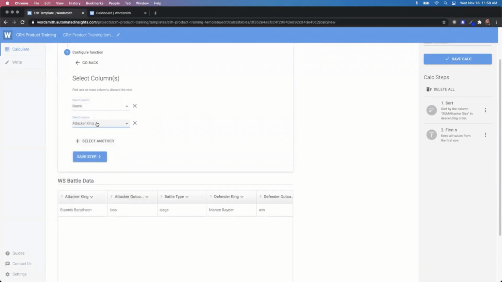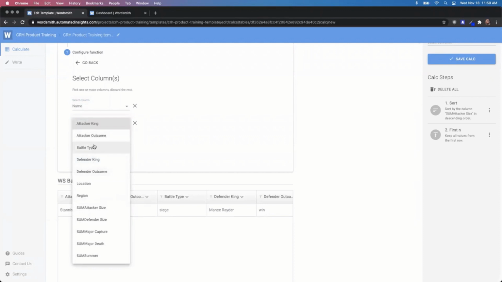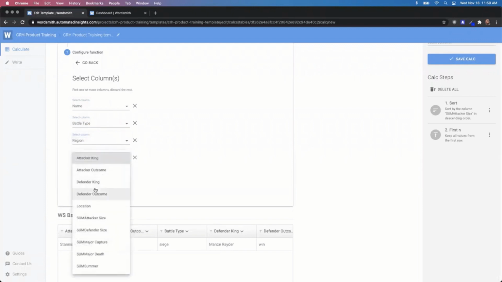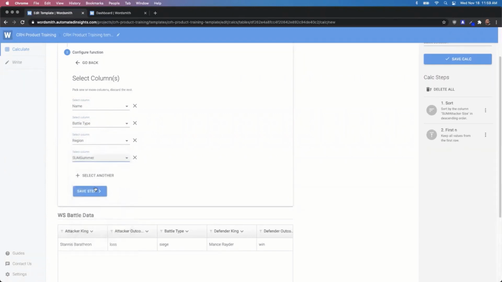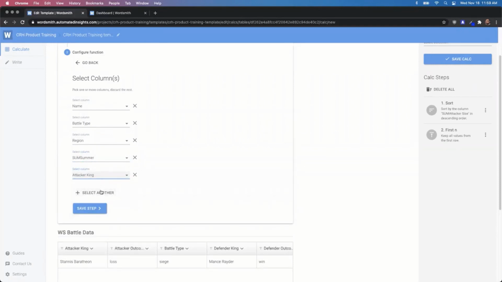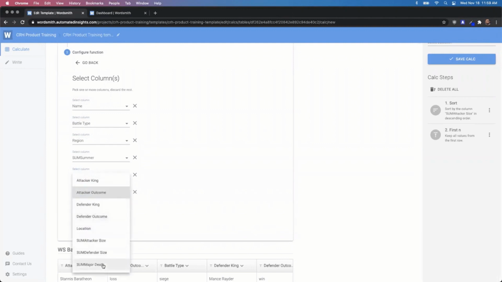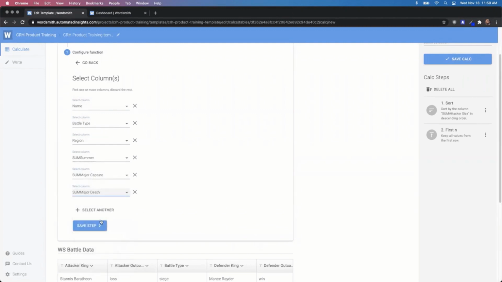Let's also keep the battle type, the region, because we wanted to know where that battle took place. Was it in the summer or the winter? So we'll keep the summer or winter field. And then we also were going to talk about, was there a major death or capture? So I'll keep the major capture and the major death columns.